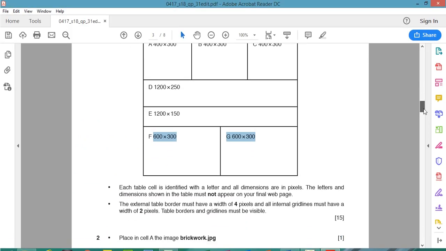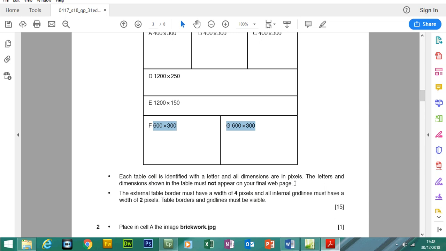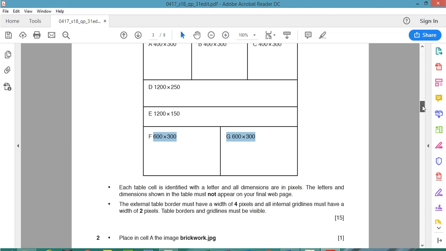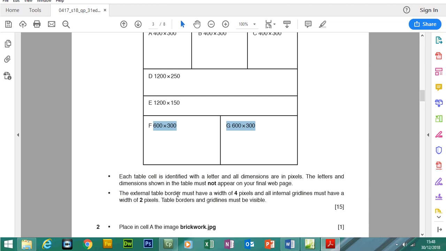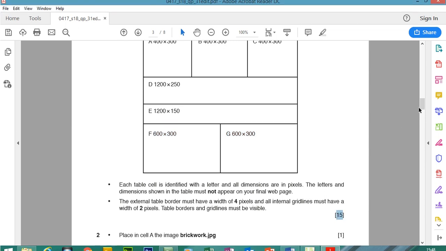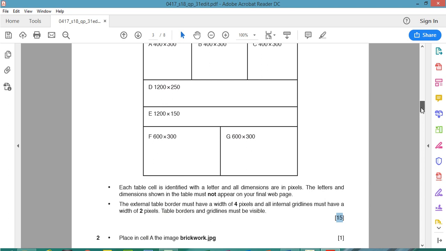Each cell is identified with a letter and all dimensions are in pixels. The letters and dimensions are shown in the table and must not appear on your final web page. That was just for our benefit, so we can resize the cells. The external border must have a width of 4 pixels and all internal grid lines must have a width of 2 pixels. Table borders and grid lines must be visible. This is 15 marks, so I think this is something that we'll do later on, probably in the CSS.